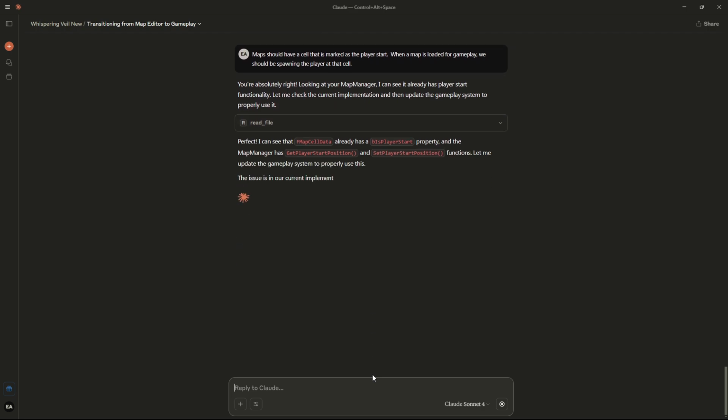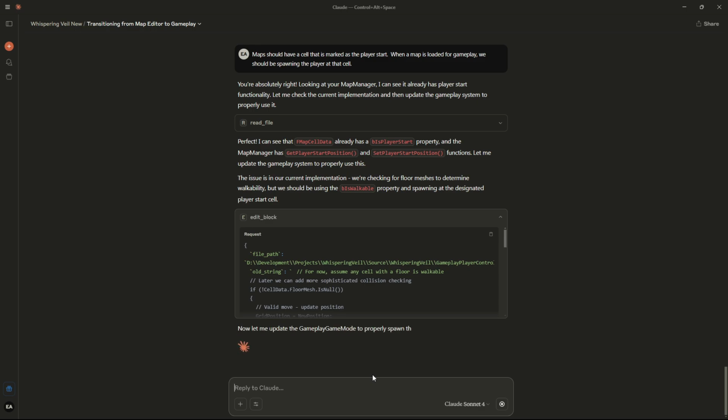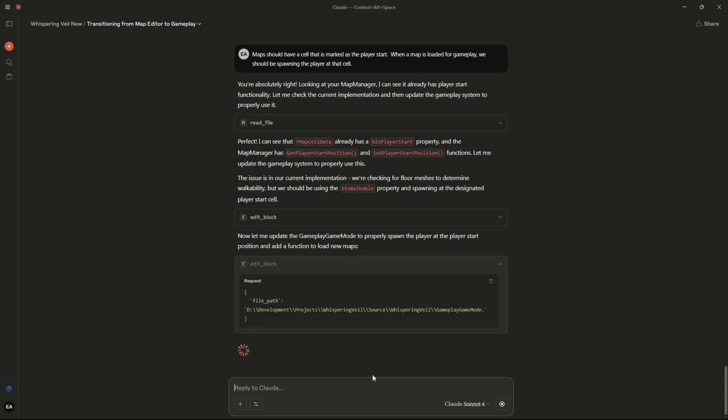See, it already has player start functionality. Let me check the current implementation and update the gameplay system to properly use it. This player start property and the map manager has get player start position and set player start position functions. Checking for floor meshes to determine walkability, but we should be using the B is walkable property and spawning at the designated player start cell. We update the gameplay game mode to properly spawn the player at the player start position and add a function to load new maps.